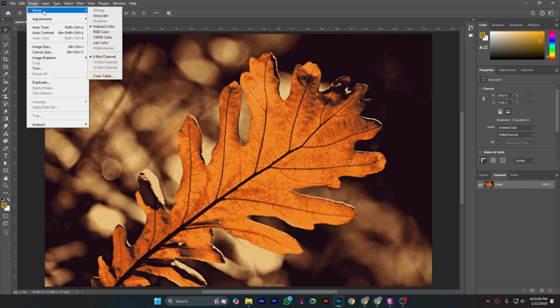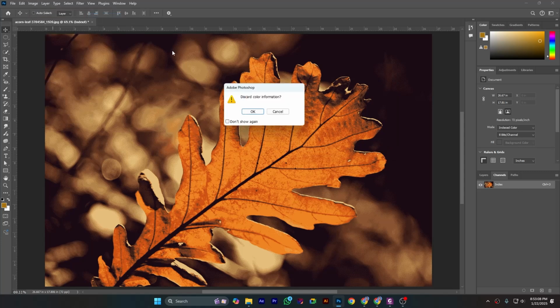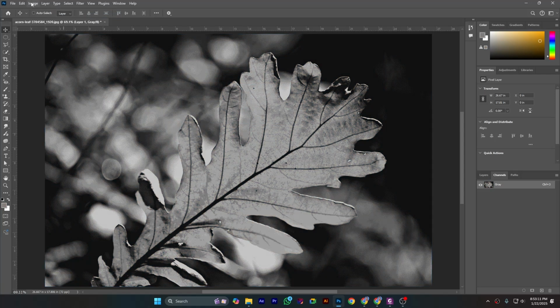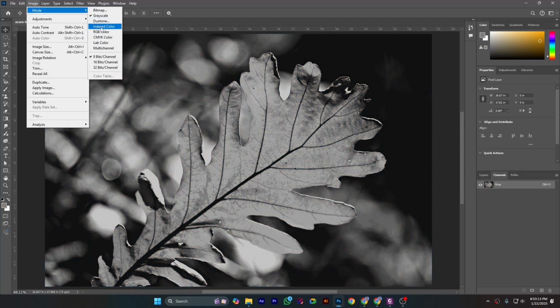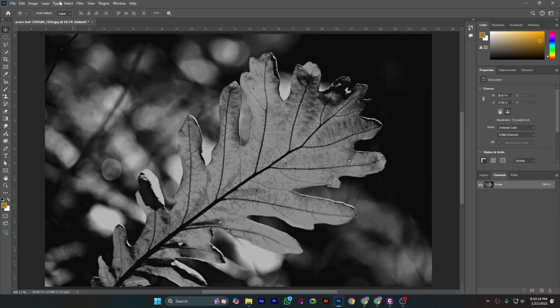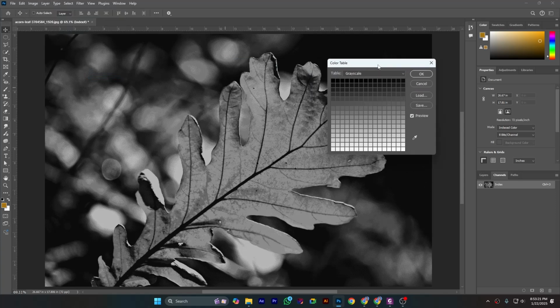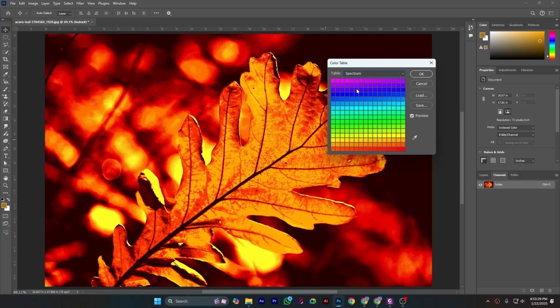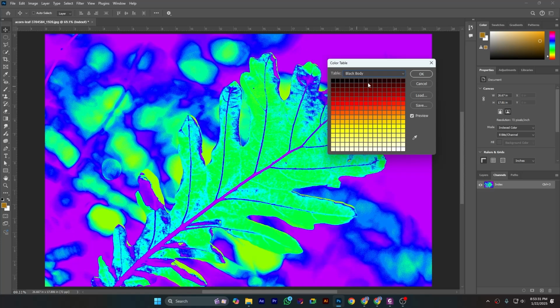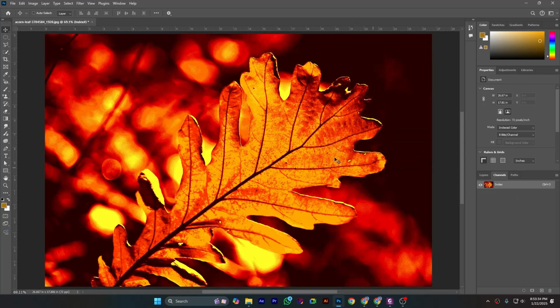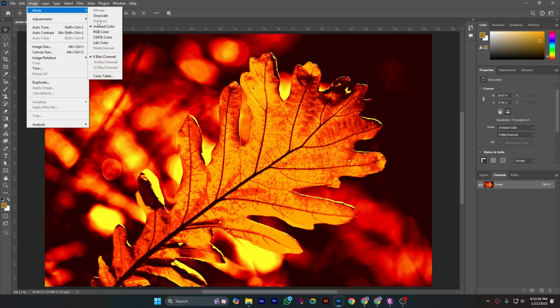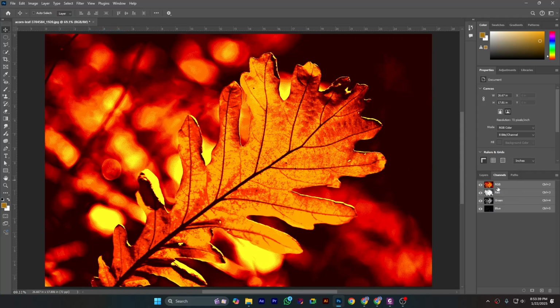I am going to grayscale again and make it indexed color from here, flatten layers. Now you can see that here is a color table. It will show a color table, and if you select black color, the image will be filled up by warm colors and spectrum. In this way you can make it warm color. So this is indexed color. Now I am changing it to RGB color, so this warm color will stay in the image.